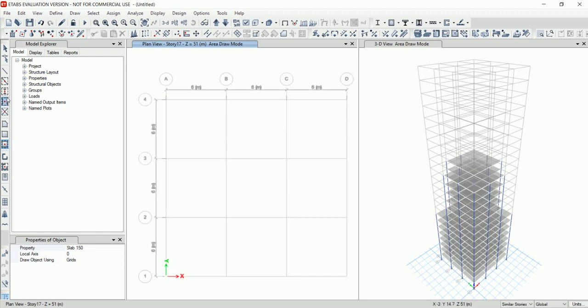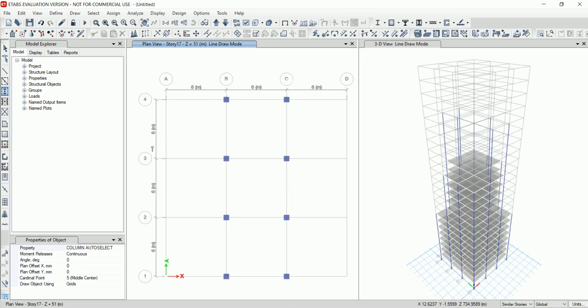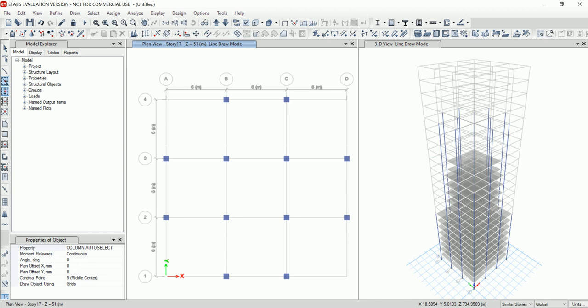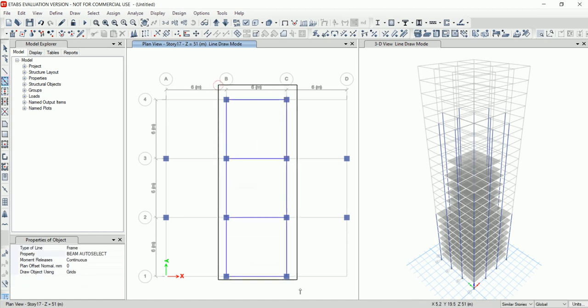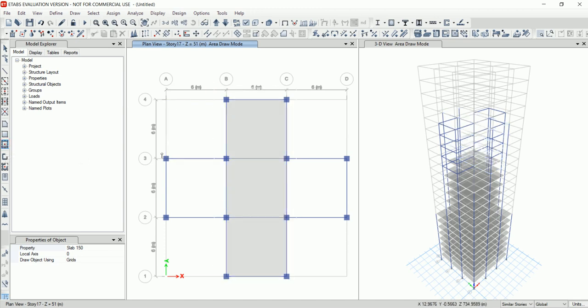Then again same, go to Quick Draw Column option. Again Quick Draw Beam option. And then go to Quick Draw Floor option. Now go to Story 20.